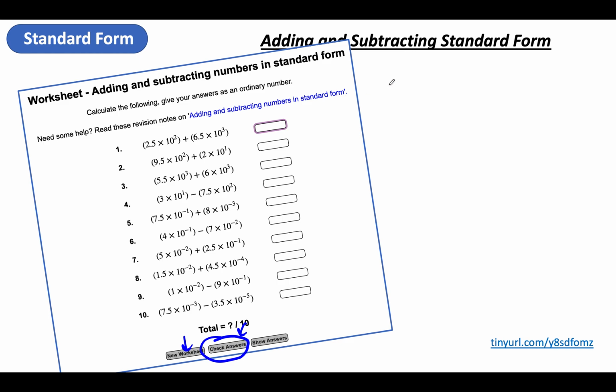Let me do the first one with you just to check that you're happy with what you've got to do. Now we've got two powers of 10, 10 to the power of 2, 10 to the power of 3. So this is the smaller one, so that's the one I'm going to adjust. So 2.5 times 10 to the power of 2. I'm going to adjust it so it matches the other one. So it needs to be 3. Now the power has got one bigger, so this number gets one smaller. So 0.25.